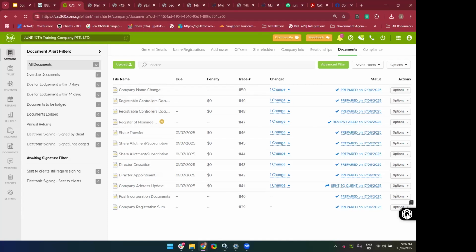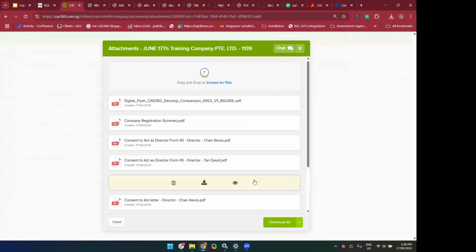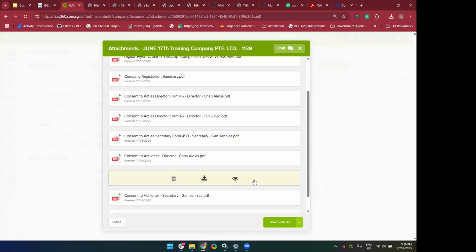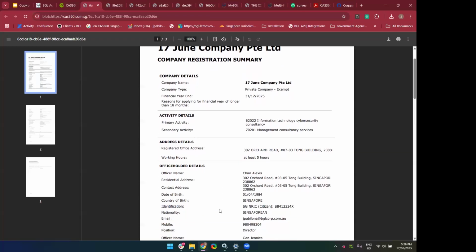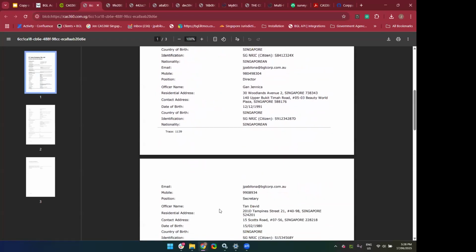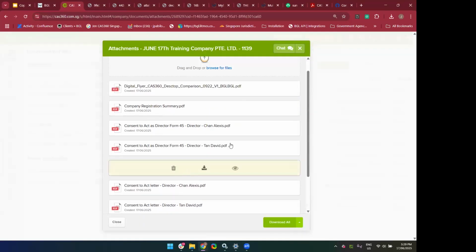To view the documents, you can simply go to the Option tab and select Attachment. This will allow you to view all the PDF files that we've exported, prepared, or sent to the clients in CAS 360. So if you recall, this is the process that we have done for company registration. So this has already been stored in a folder system within the profile of June 17.